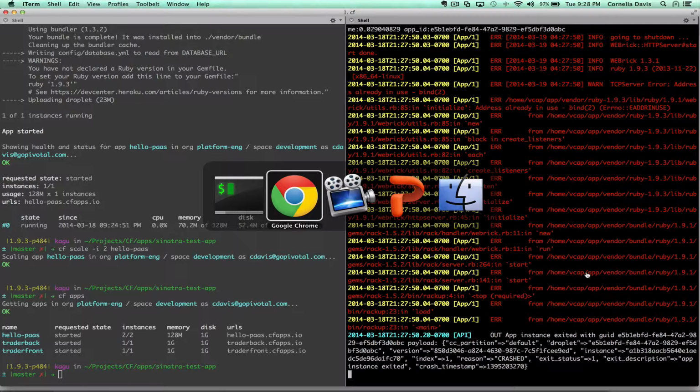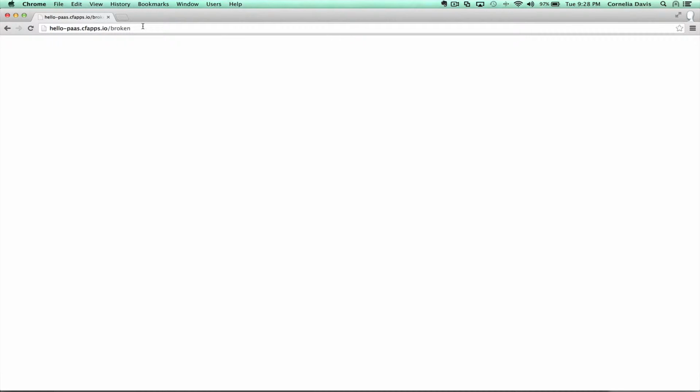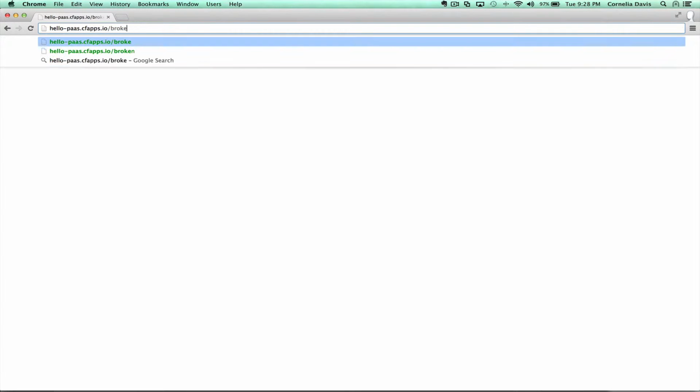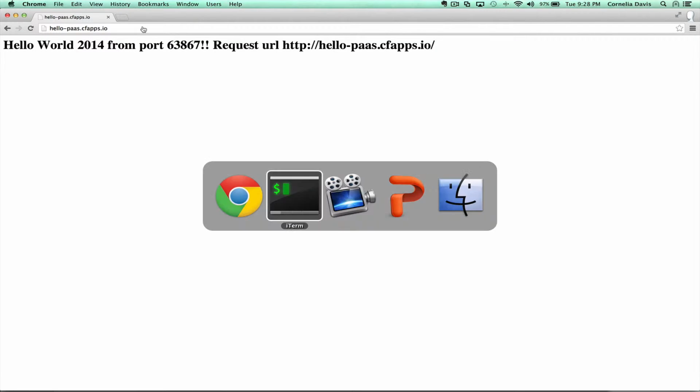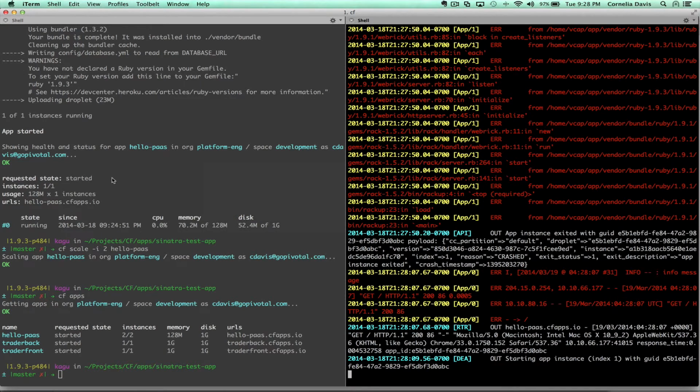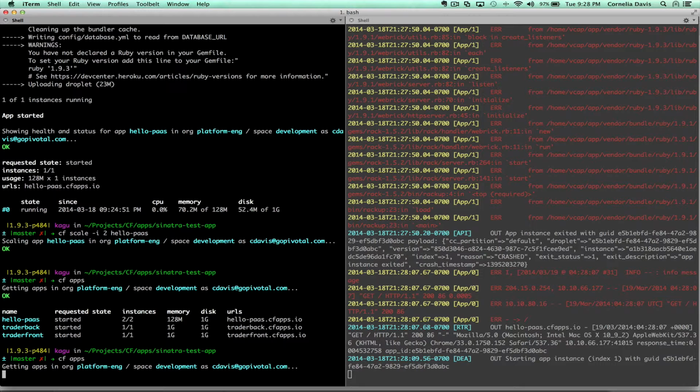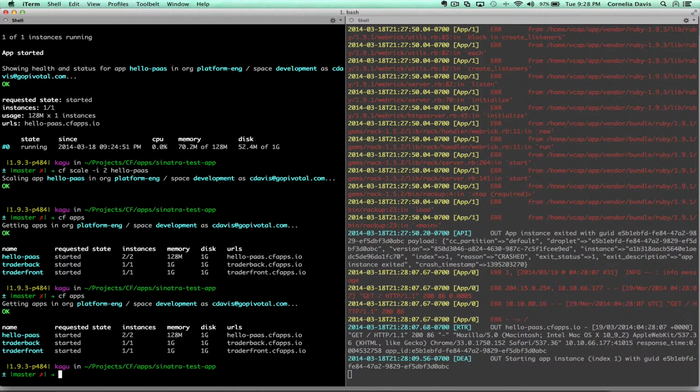If I come back over and I refresh the non-broken part of my application, you can still see that we're still serving traffic on port number 867. If we come back over here and take a look at the running instances of my application, oh, we were too slow. The second instance, the recovered instance, has already started.